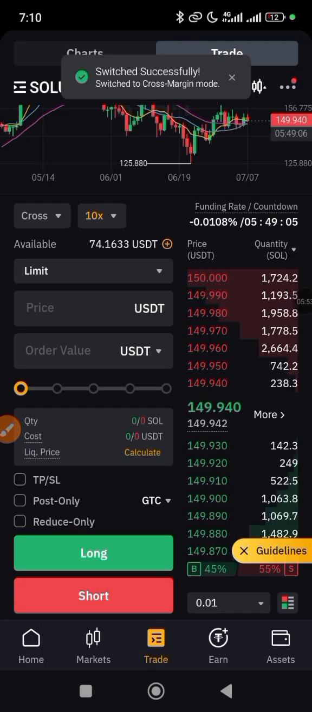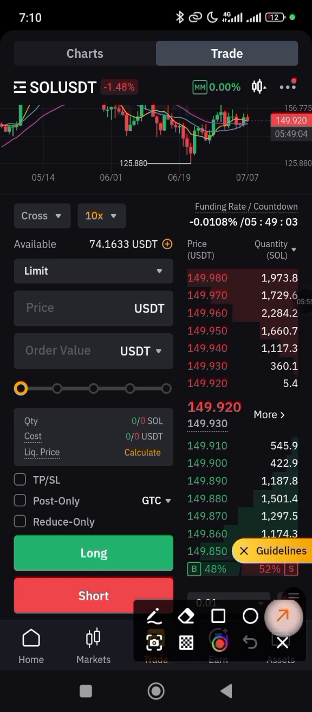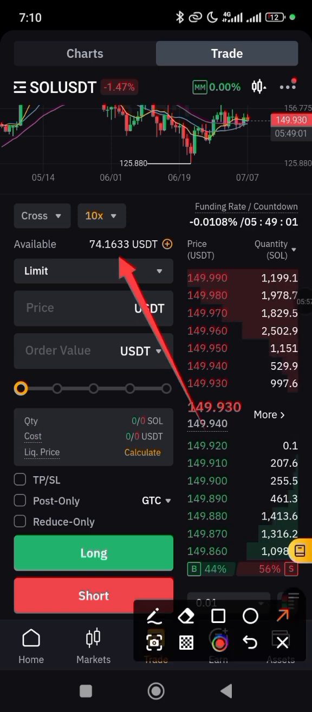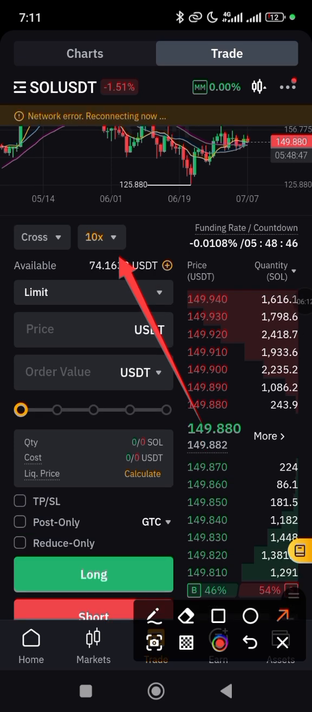Now, if for instance you select $10 to trade this particular pair, and then your $10 gets exhausted, it will cross over to whatever is remaining within your balance to use it. So it's not advisable to use this one, especially for those that have low capital, because it can easily get you liquidated.